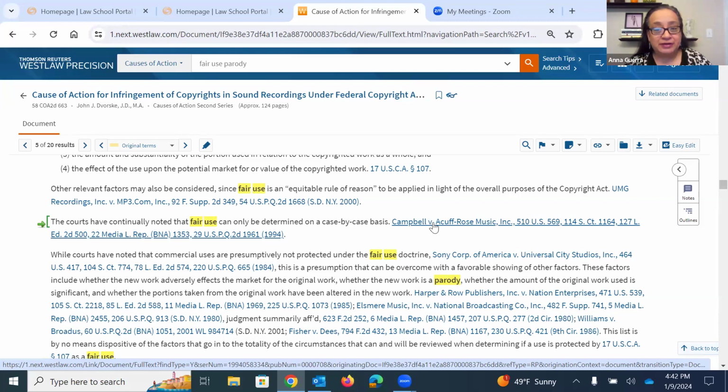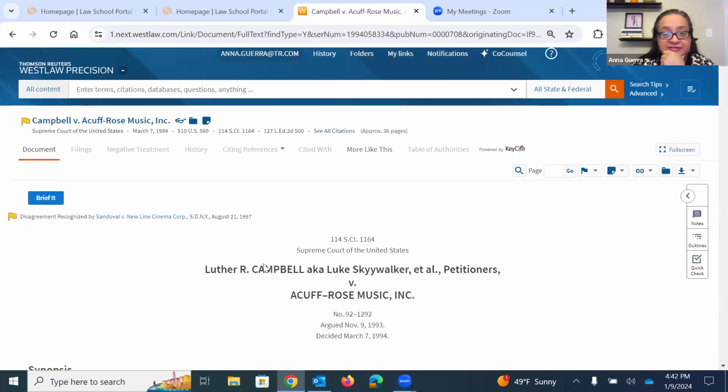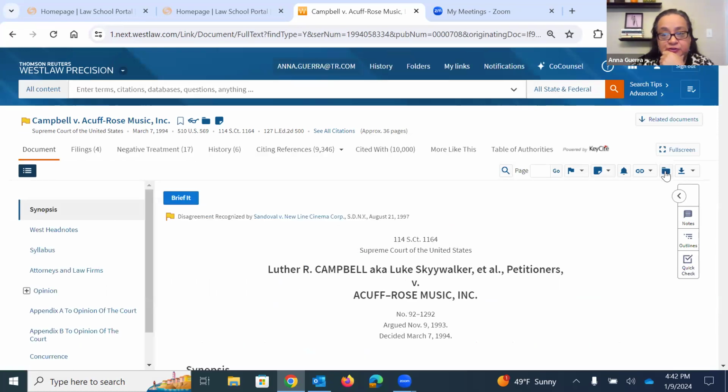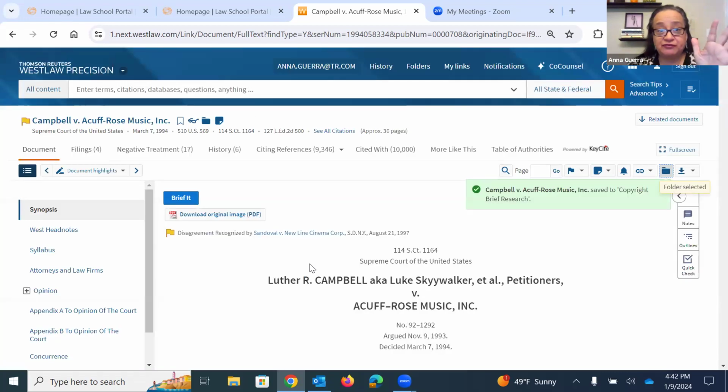I need to open up Campbell v. Acuff Rose Music because people keep citing to it. So it might be the case I need, or at least a case for me to discard. I don't know yet. I haven't opened it up and looked at it yet, but I keep seeing it. So I'm going to go ahead and click into Campbell and take a look at this case. I'm going to drop it into my folder just to save it. Don't know if I need it yet.